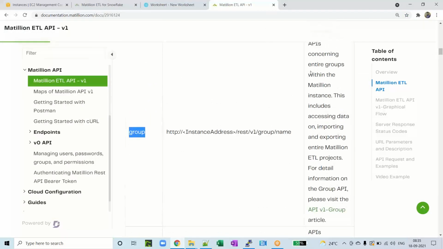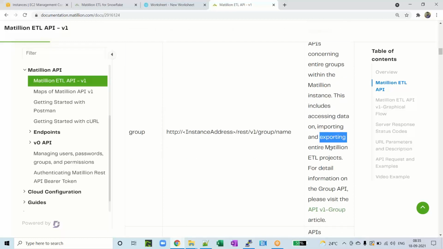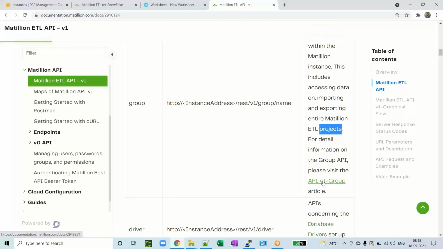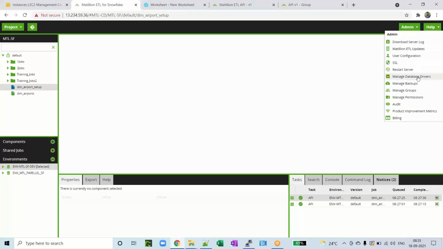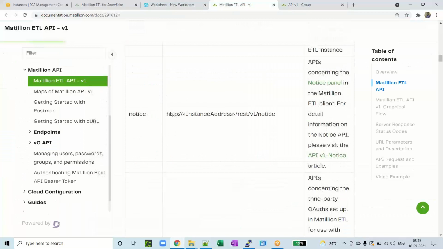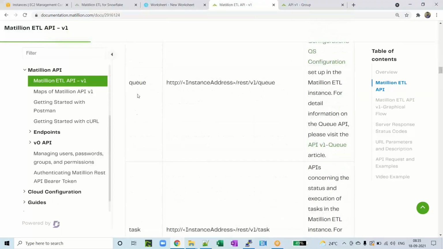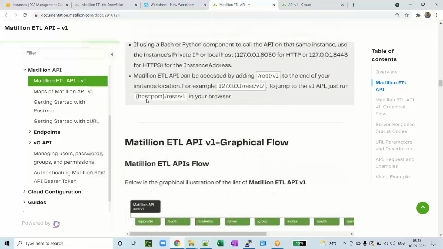Now group, this one we do, right? So APIs concerning entire groups within a Matillion instance. This includes accessing the data, importing and exporting an entire Matillion ETL project. For detail, we can go through this group V1 API. Now drivers: APIs concerning database drivers to be set up, the way we set up the drivers from here, manage database driver. So there are APIs related to that. Notices, tab, OAuth, permission, queue, task.